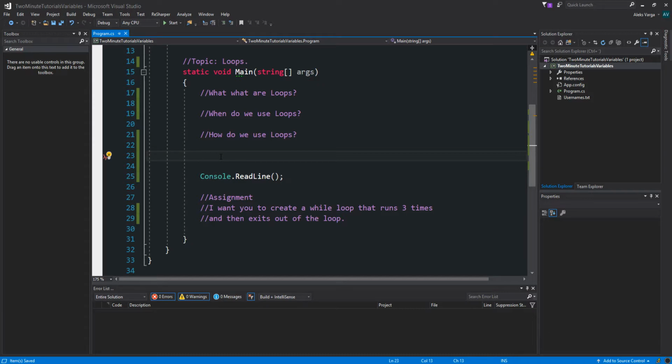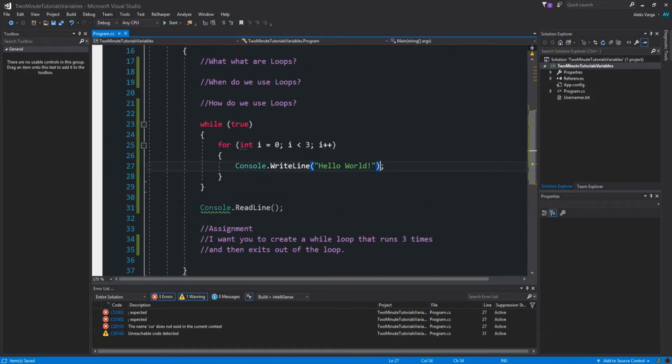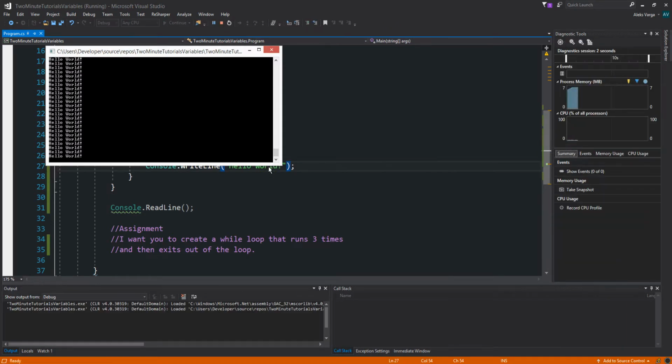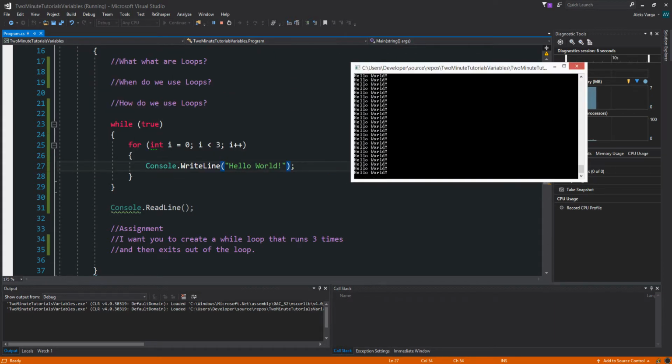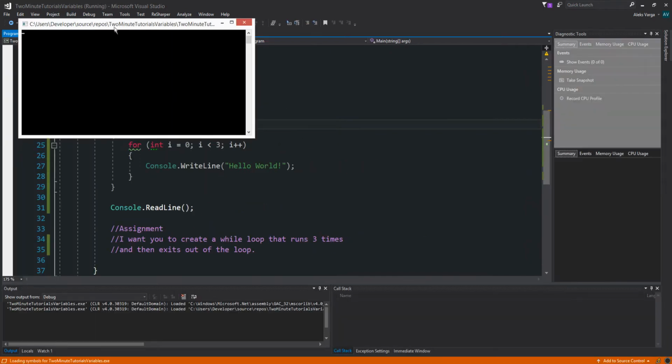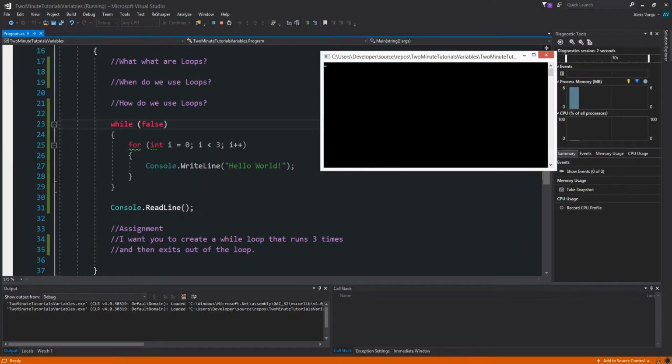And lastly, there are nested loops. This would be a loop nested inside of another loop. Let me show you. Now, what do you think this is going to do? Exactly. It's going to mass print hello world to the console because this is true, and while it's true, it's going to execute this over and over and over again until the while loop is false. So if I were to do false, let's see what happens. Nothing, because it doesn't even reach it.